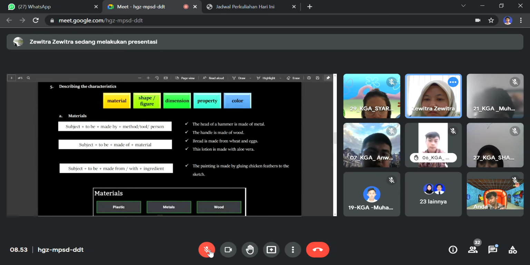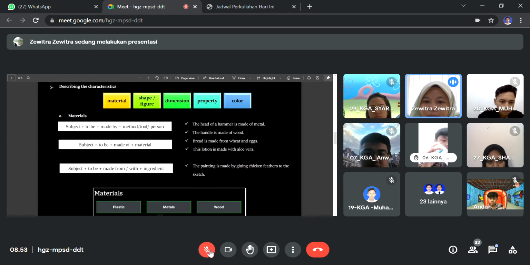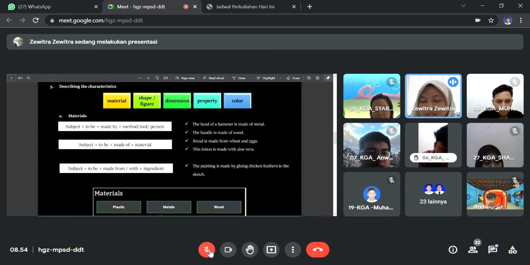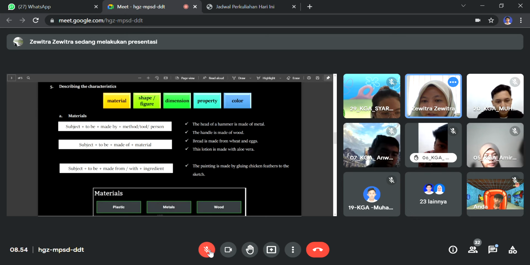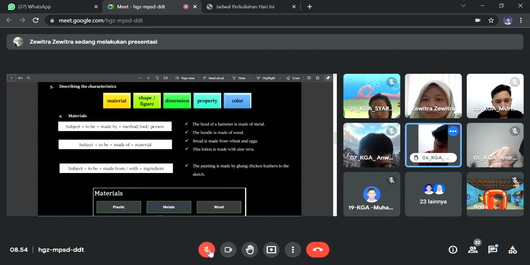Andika. The bottle is made from plastic. The bottle, the bottle is made of or made from? Is it material or ingredient? Plastik. Plastic. Ya, material atau ingredient itu. Kamu tadi pakainya made from. Enaknya pakai made from atau made of? Made of. Made of plastic.